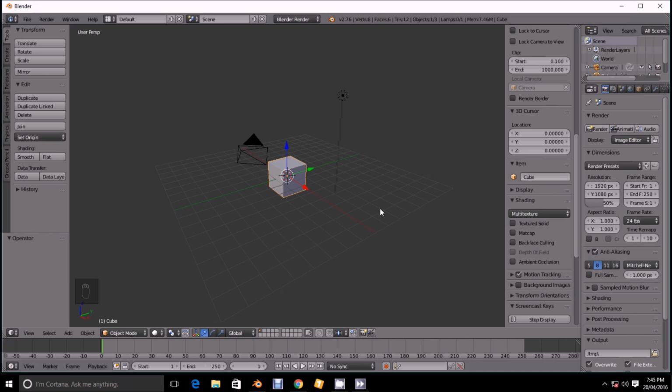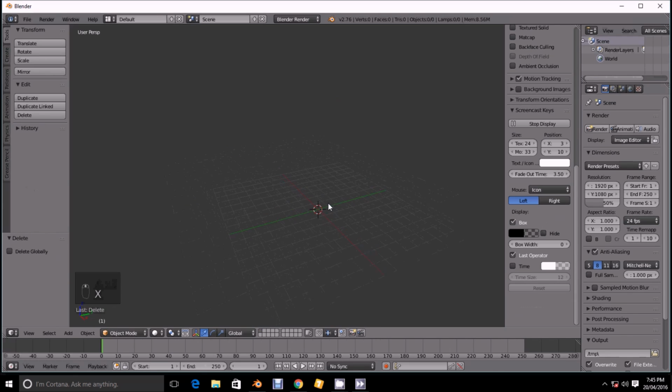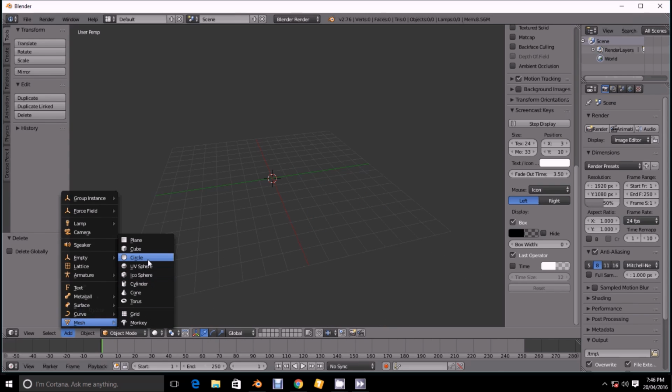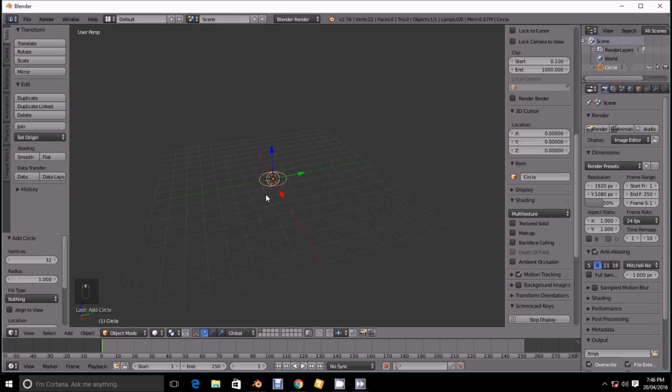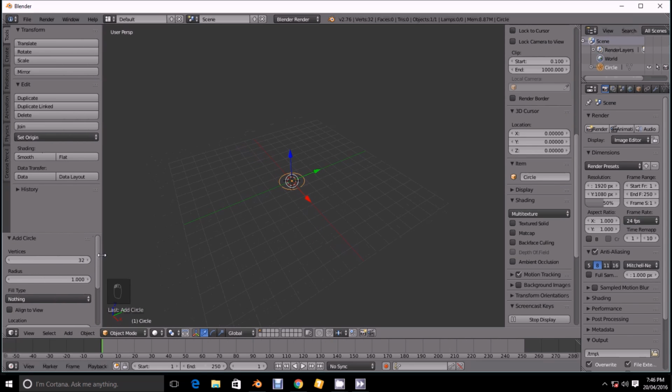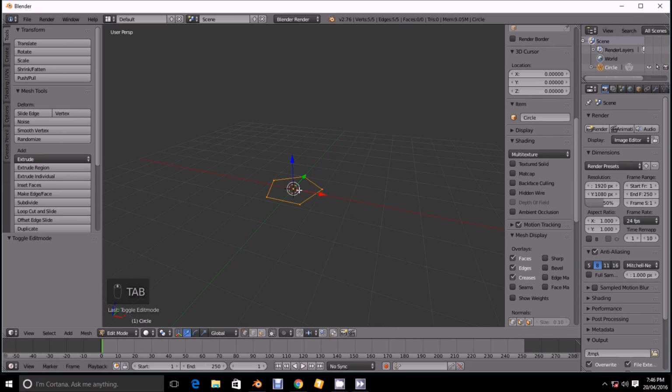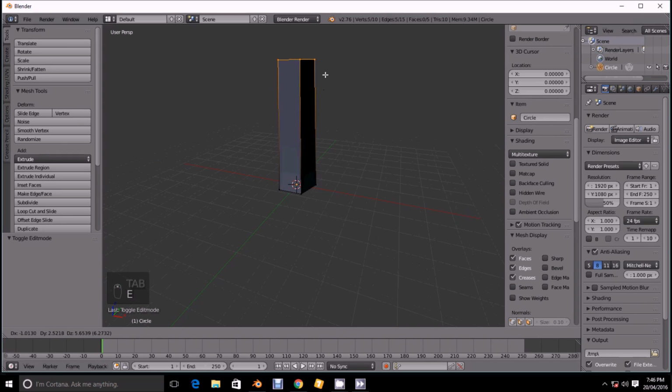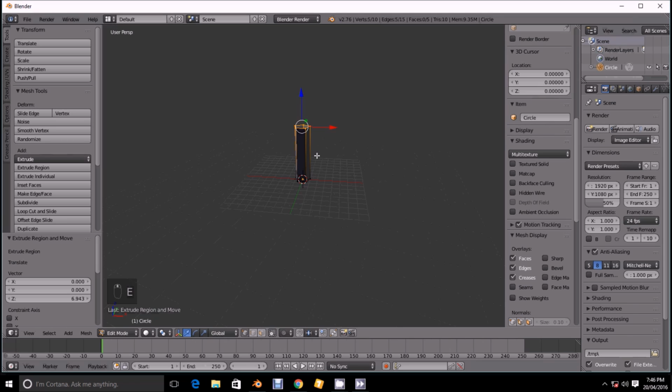Let's get started. We're going to start by selecting everything in our default scene, and pressing X and delete. Awesome, now we're going to go Add, Mesh, and add a circle. Where it says vertices over here, I am going to make that 5 instead of 32. And I'm going to go into edit mode, and with that selected, press E to extrude on the Z. I shoot it up like that.